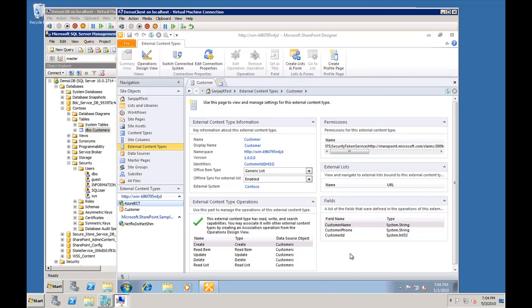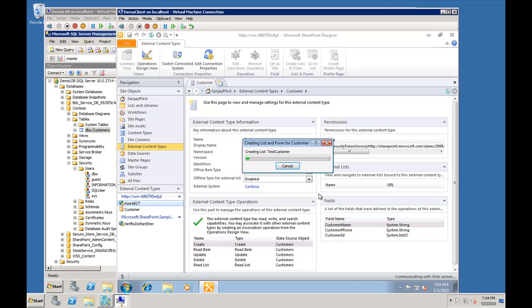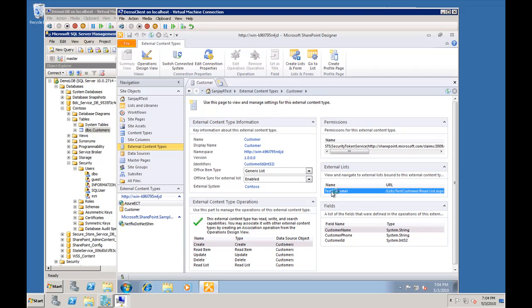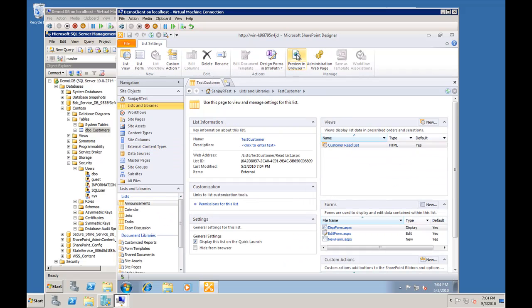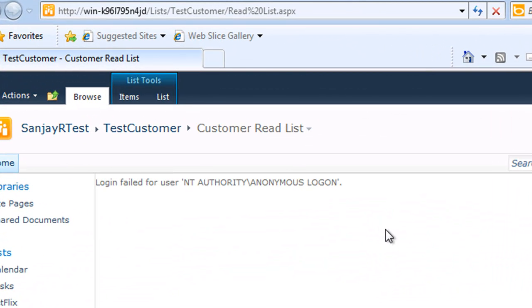I want to create a list using this XML content type. I do that by clicking Create Lists and Forms button. Let's give this list a name, Test Customer, and click OK to finish creating the list. Once that's done, I want to go ahead and preview the list by clicking the Preview in Browser button. Now I get an error that says login failed for NT authority anonymous login. This problem is called the double hop issue.